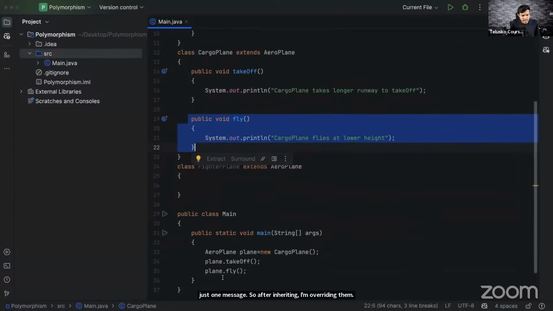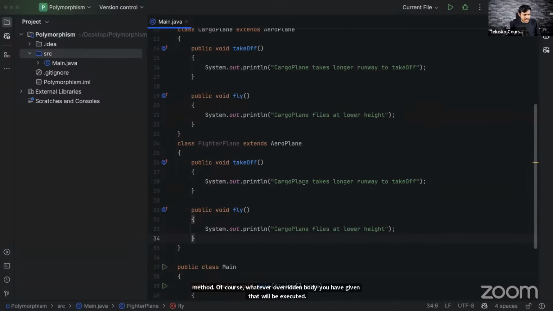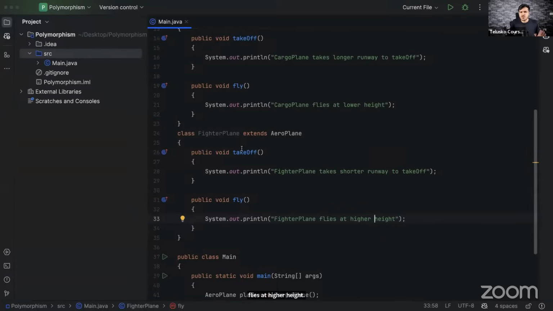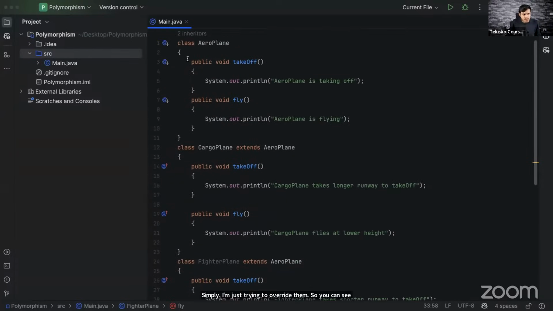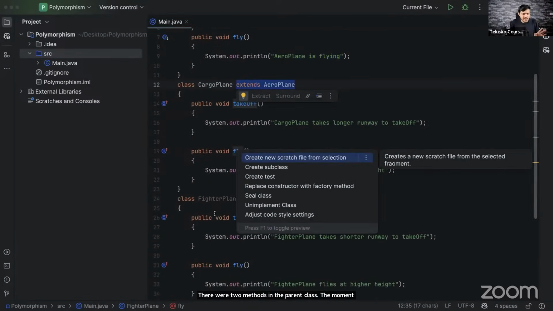Great. Now using the parent reference, I'm invoking this method. Of course, whatever overridden body you have given will be executed. I would like to go here and again give here, maybe FighterPlane. FighterPlane takes shorter runway to take off, and FighterPlane flies at higher height. Simply, I'm just trying to override them. So you can see there were two methods in the parent class. The moment you say extends, both of them got inherited here, also inside the FighterPlane class.